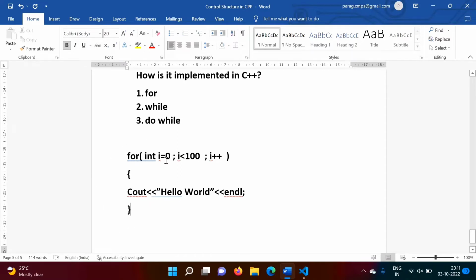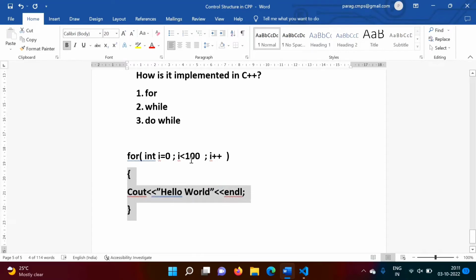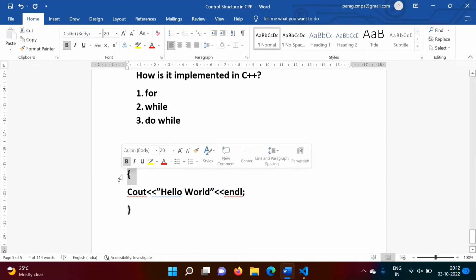Now i is equal to 2, right? 2 is lesser than 100. Yes, the loop will get run. Hello world will get printed. Then at the end of this, after this, i will get incremented. So now 2 will be 3, right? Again we'll check, 3 lesser than 100. Yes, the condition is true, that's why we are running the block.